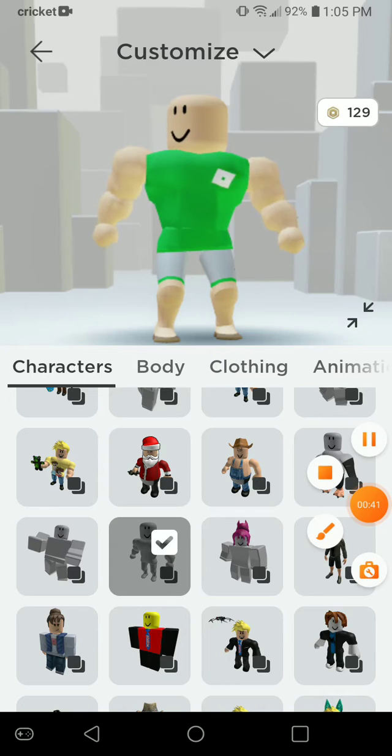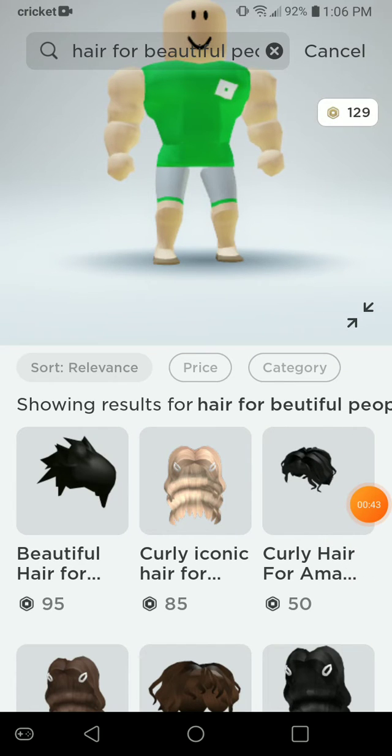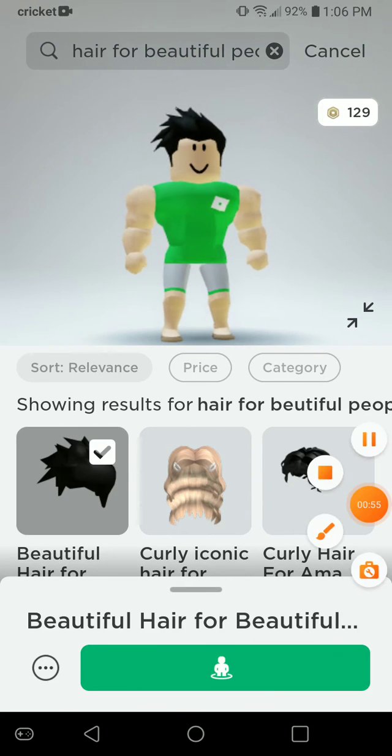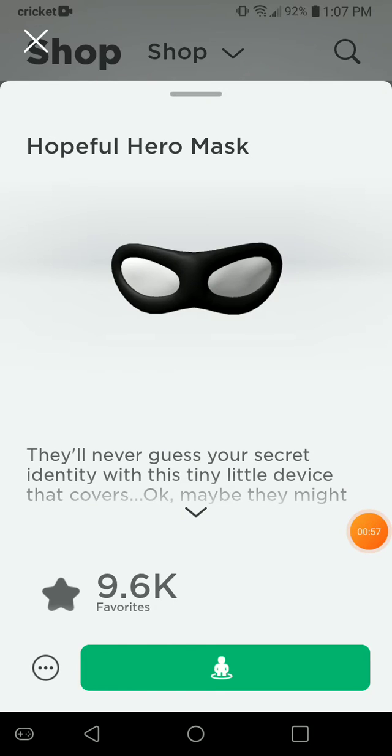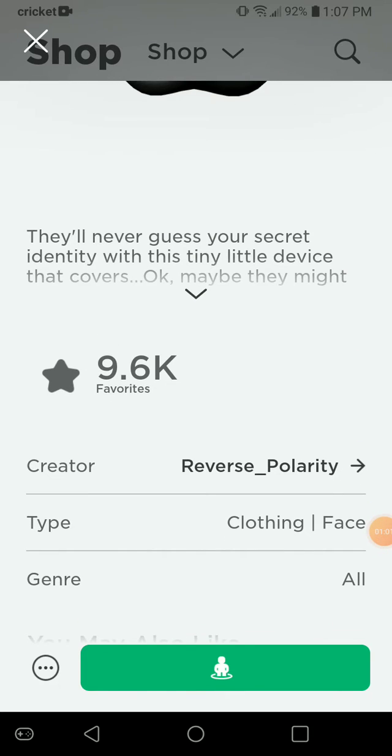Customize. There you go. Then you're gonna want to look up beautiful hair for beautiful people. Then you're gonna choose black hair because Robin from Teen Titans Go has black hair. So there you go. Then you're gonna want to look up Hopeful Hero by Reverse Polarity. Sorry if I get it wrong. I can't really read.